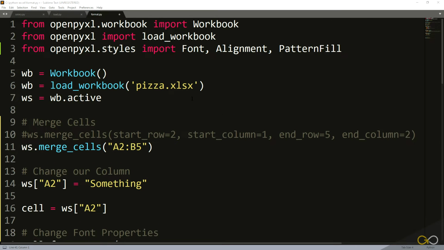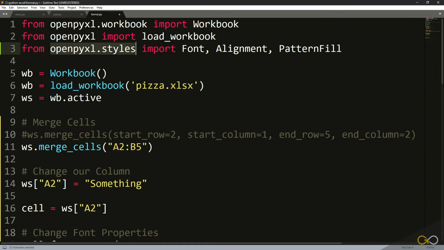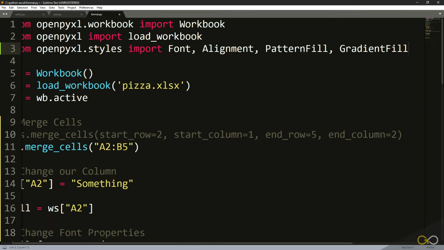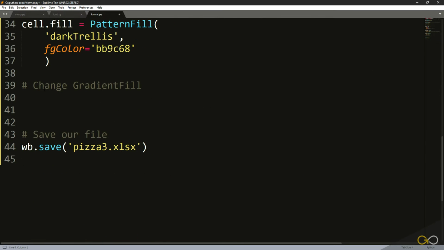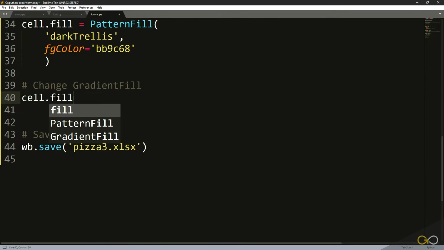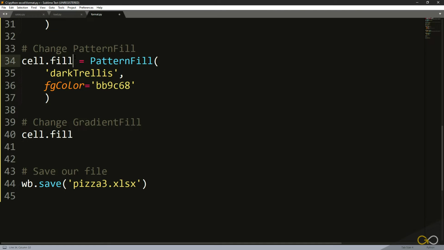So let's come up to the top here, and from our same openpyxl.styles line here, we can import GradientFill. And notice the G and the F are both capitalized in GradientFill. So, okay, let's come down here in our same file. Let's go cell.fill again. Notice we had cell.fill for our pattern fill as well, but we do the same thing for gradient fill. And we set this equal to GradientFill.